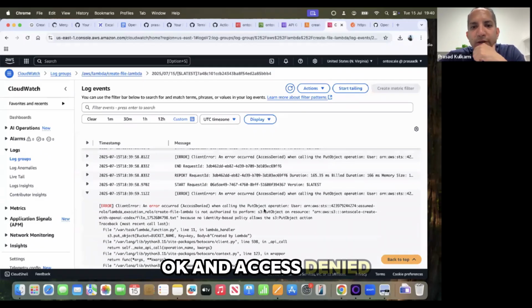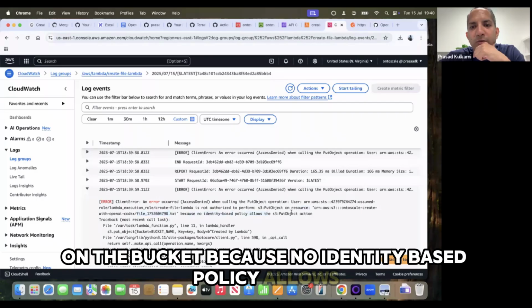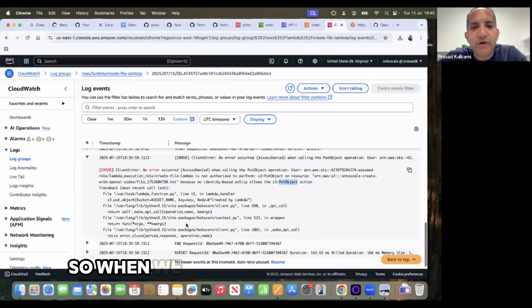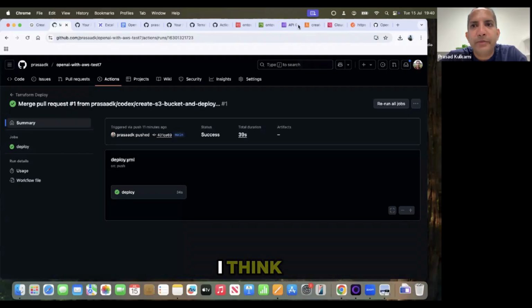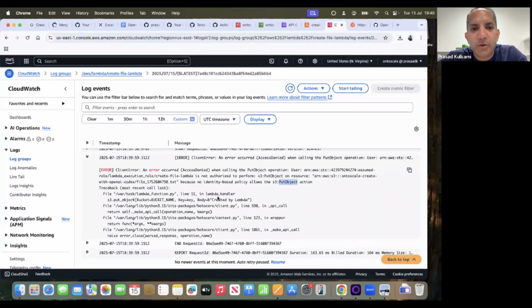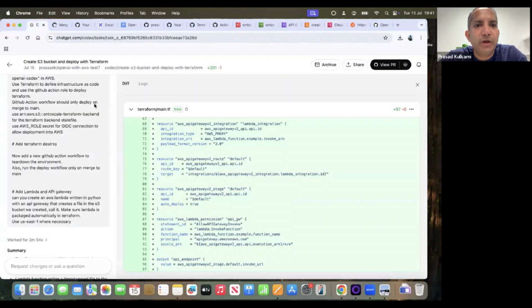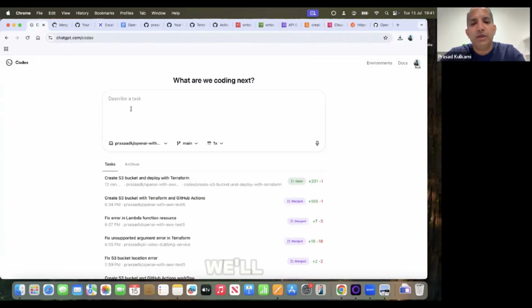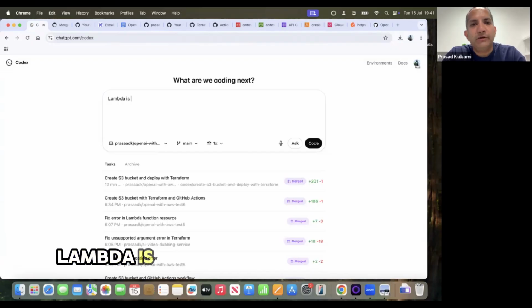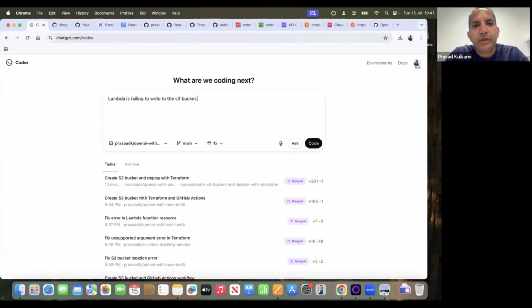Okay, and access denied. It is not authorized to perform PutObject on the bucket because no identity-based policy allows the PutObject action. So when we were reviewing our policies, I think it didn't do it. Probably we didn't actually. So we'll go back to the code. We'll see Lambda is failing to write to the S3 bucket. Here is an error it throws.